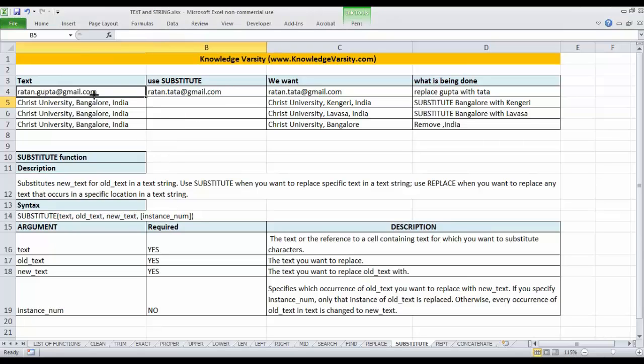Now suppose over here we have gmail.com and then I have Gupta again. Now you see that Gupta is also replaced with Tata. So suppose I have ratan.gupta.gupta, and you get ratan.tata.tata. I want the first Gupta to be replaced, but not the second Gupta.